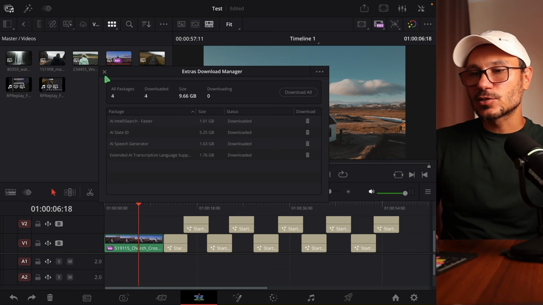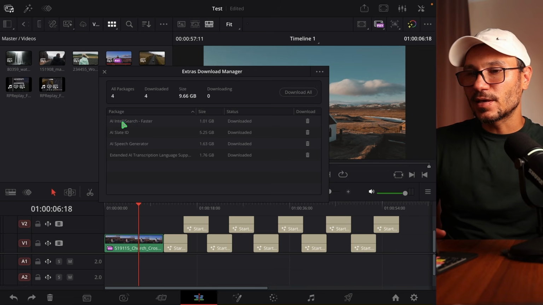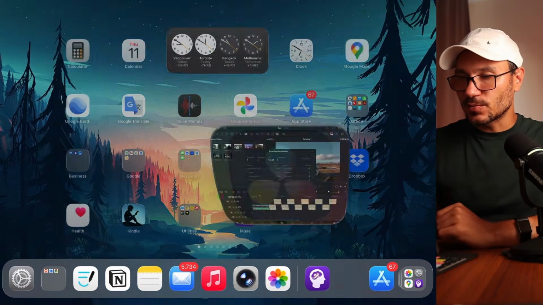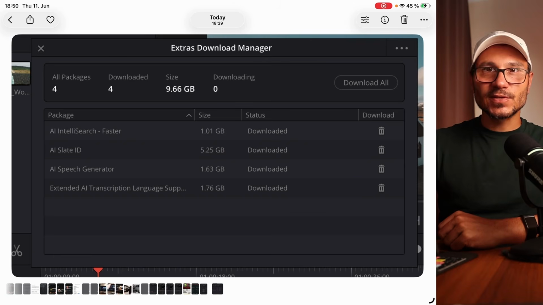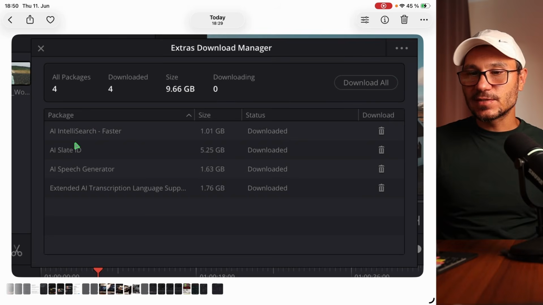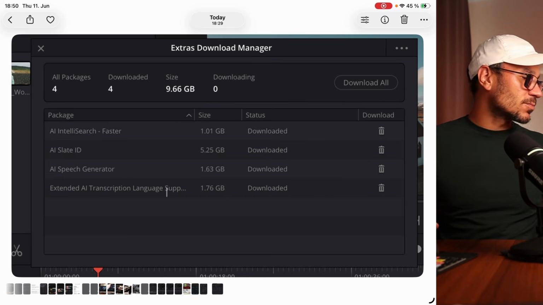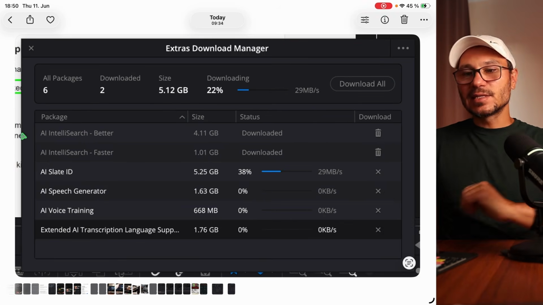In the Extras Download Manager, you have to now make sure that you download the IntelliSearch faster. And I show you now something that's the difference between the desktop and the iPad version. And by the way, in my Extras Download Manager here for my iPad M1 and also for my iPad Mini 7, it's the same. So I have these 4 that I can download: IntelliSearch Faster, Slate ID, Speech Generator, and extended transcription language support. If I go to my Mac, the list looks like this.